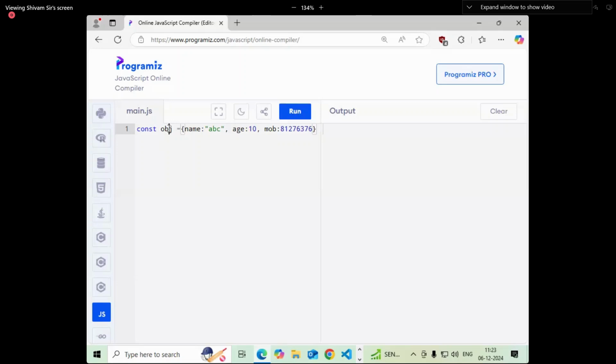Let's say the constant is student. There is a student. If the age is 10, the student will be, I think, in fourth or fifth class. Let's say there's a student of fourth class whose name is ABC, age is 10, and mobile number, like the parent's mobile number, is this one. This particular student is an object now, right? It's an object. Okay. Now, if I say console.log student, I am directly printing the student.